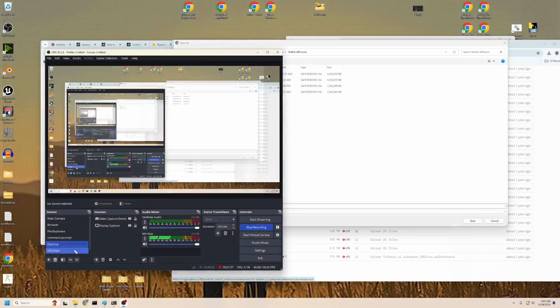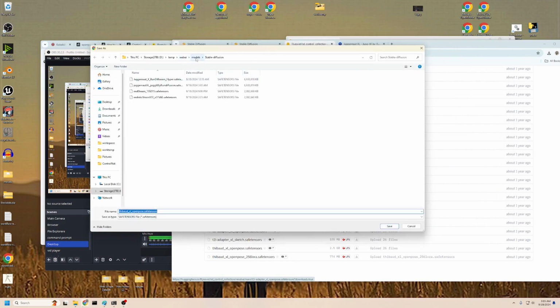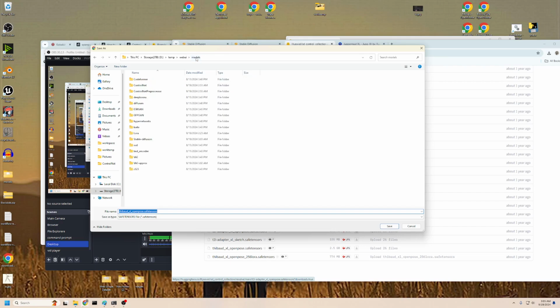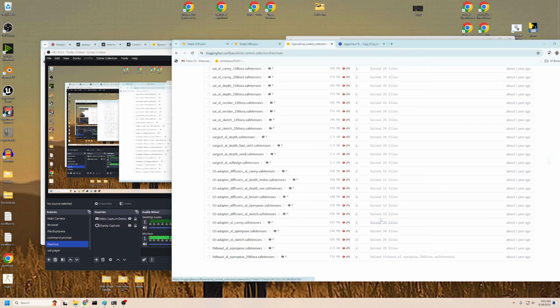Same thing, it's going to bring us here. Now we've got to go to our ControlNet folder. So we go back to our models. Remember, we get their web UI, models, ControlNet. This is where we downloaded our .pth files, and we're just going to click Save. All right, it's going to start downloading.